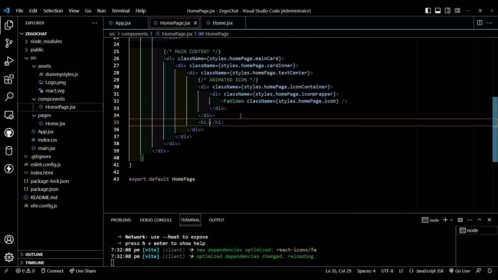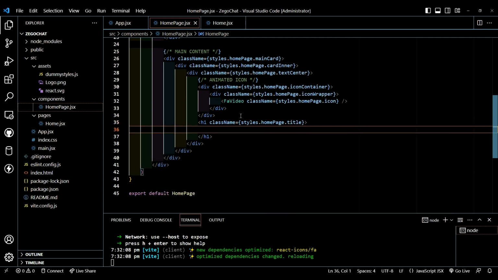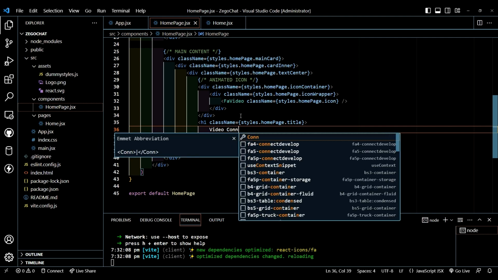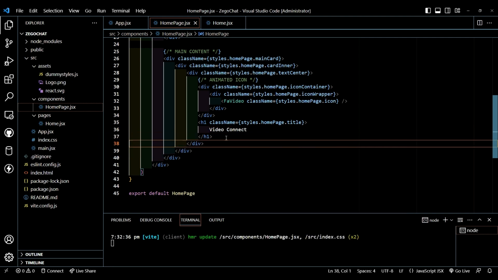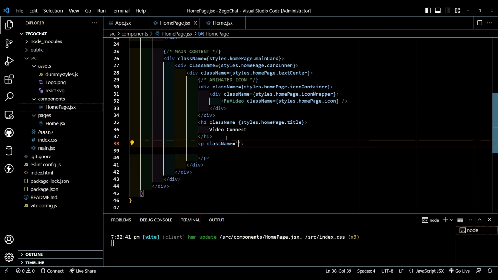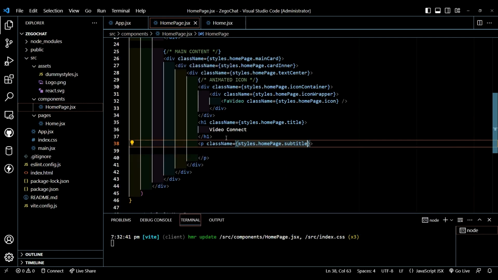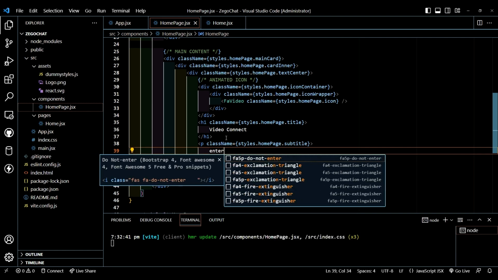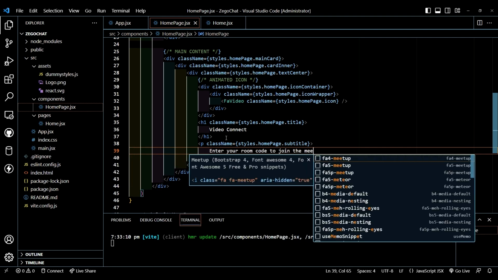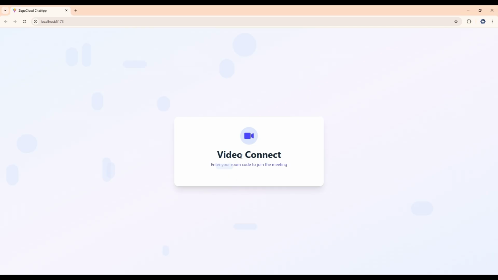Now after this div, create an h1 tag, give class name, it is styles.homepage.title. Now give the title, that is video connect. Now after this h1, create a paragraph tag, and inside this paragraph tag give class name, that is styles.homepage.subtitle. Now give some paragraph, that is enter your room code to join the meeting. So the heading and the paragraph is present here.